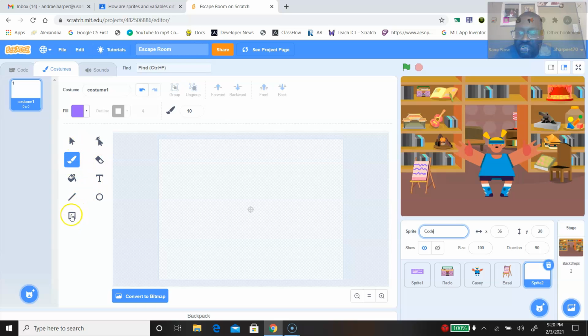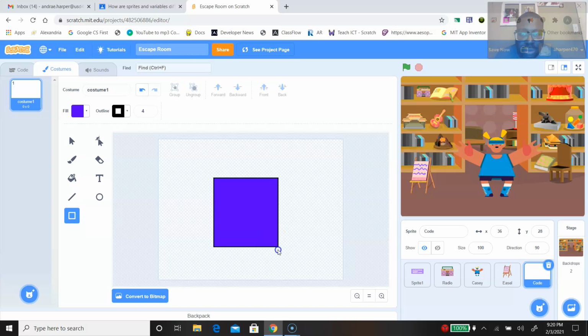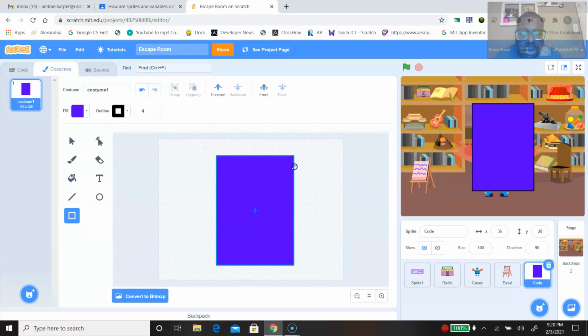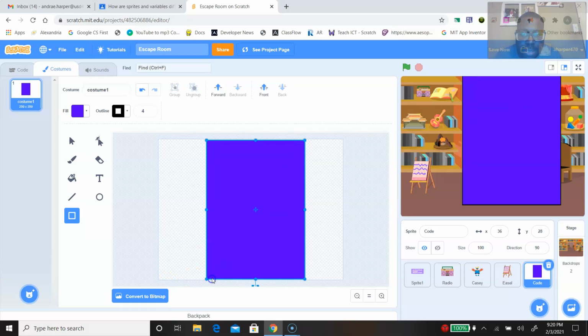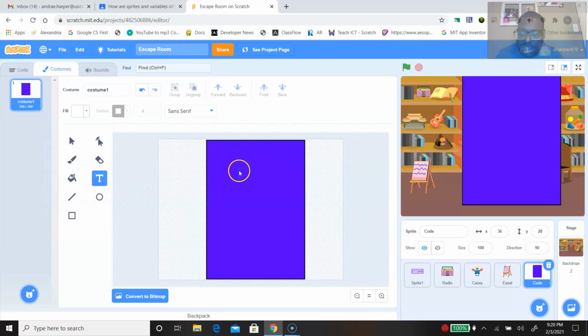And I'm going to use the rectangle tool, and I'm going to draw a rectangle, and you can change the color if you want, or you can leave it the same. I'm going to make it blue. There we go. I'm going to make it a little bigger. Like that. And what we're going to do, we're going to just type in some code, and let's make this white text.